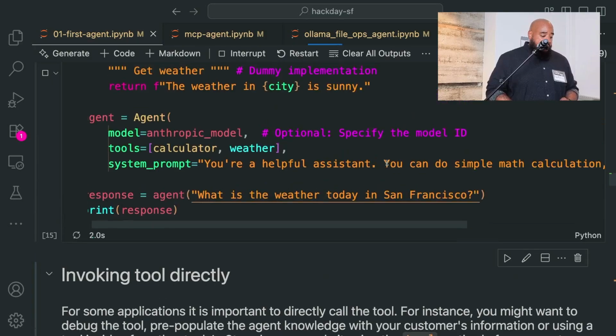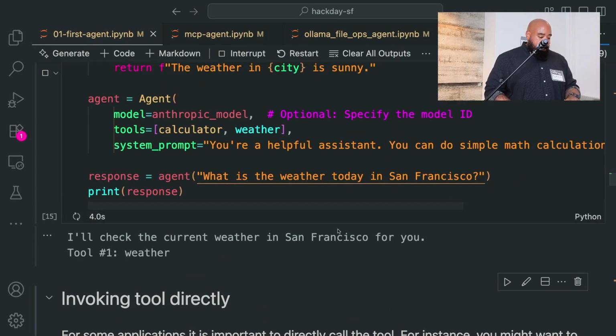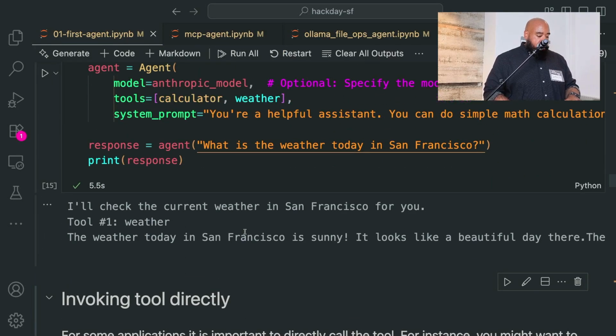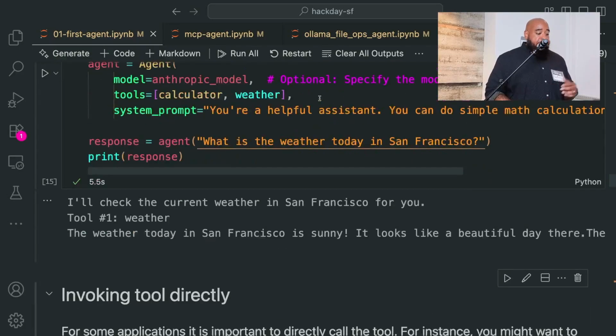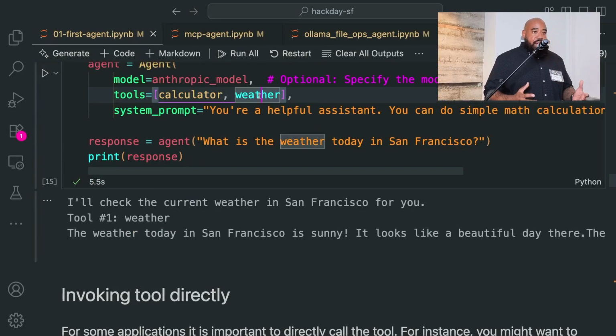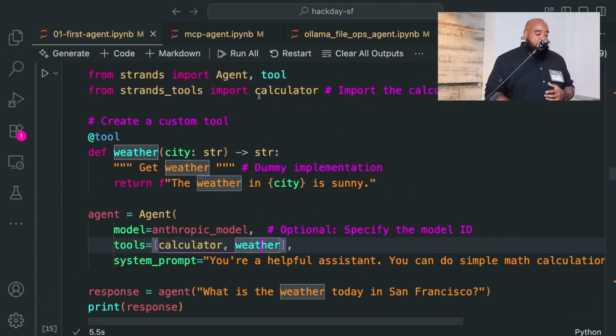And we invoke our agent, you'll see it uses the weather tool. The weather today in San Francisco is sunny. As you can see how easy it was to create a tool and then pass it into our agent directly. We didn't have to worry about the JSON schema. All of this was handled by our agent because of the built-in tool decorator.